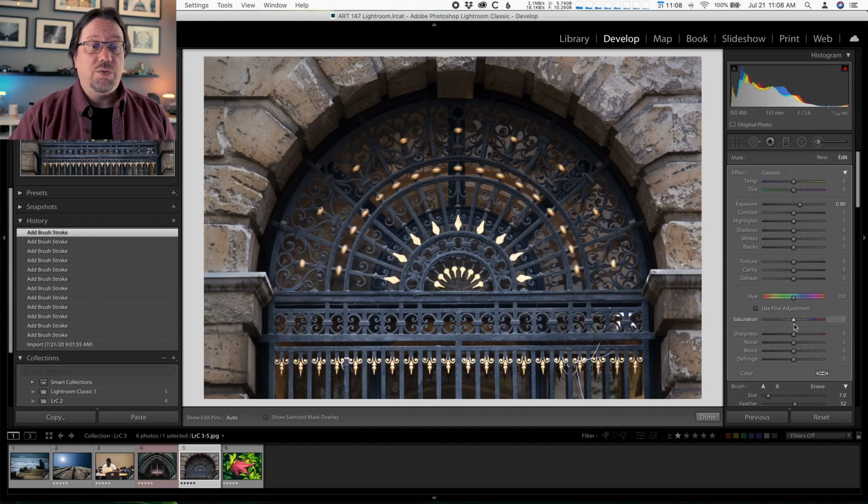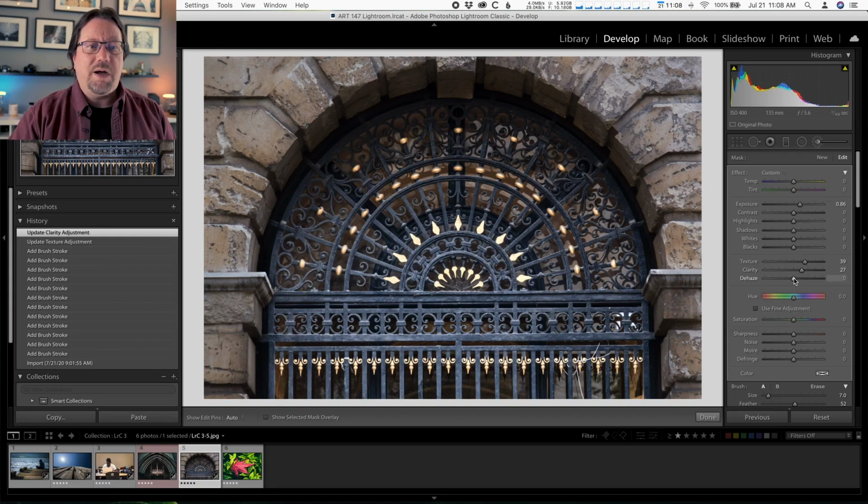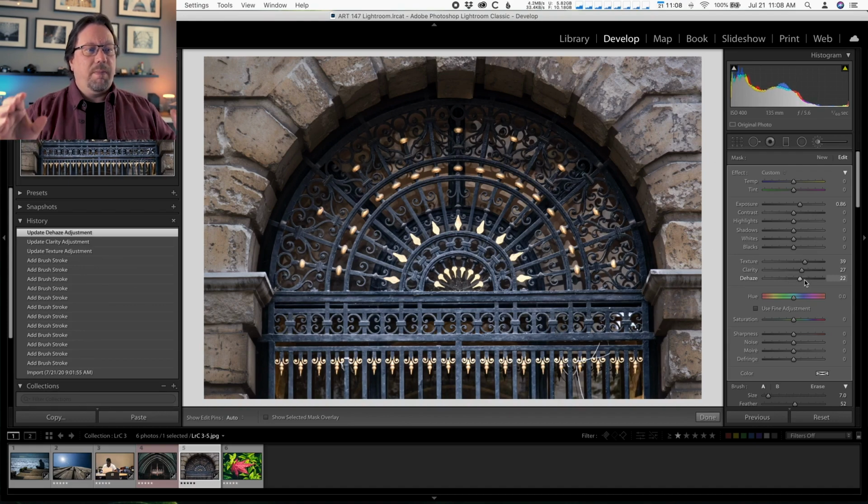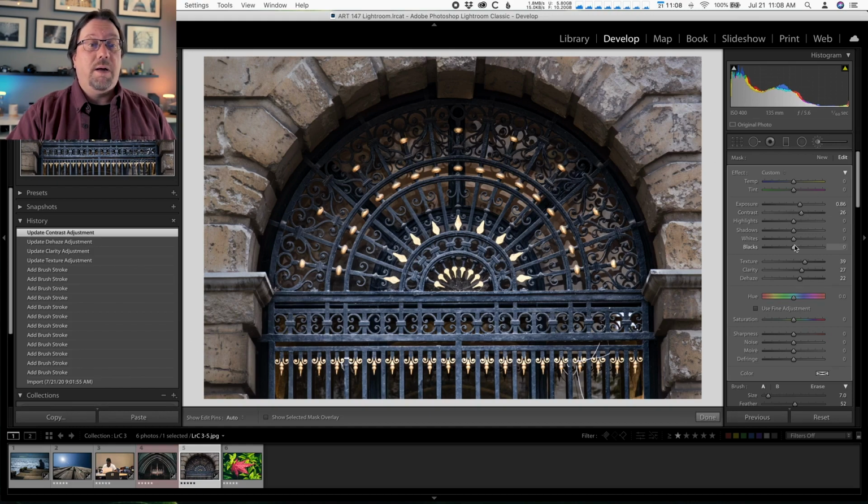I'm going to increase texture in there. I'm going to increase clarity in there. Texture is up at about 40, clarity about 27. And I'm going to also turn up dehaze. We'll go to about +20. So that is, in a lot of different ways, kind of sharpening and pulling attention to there. Also going to turn up contrast in there. Pull down blacks a little bit. I know I brightened it, but I do want to pull that down. I'm going to increase highlights and whites.